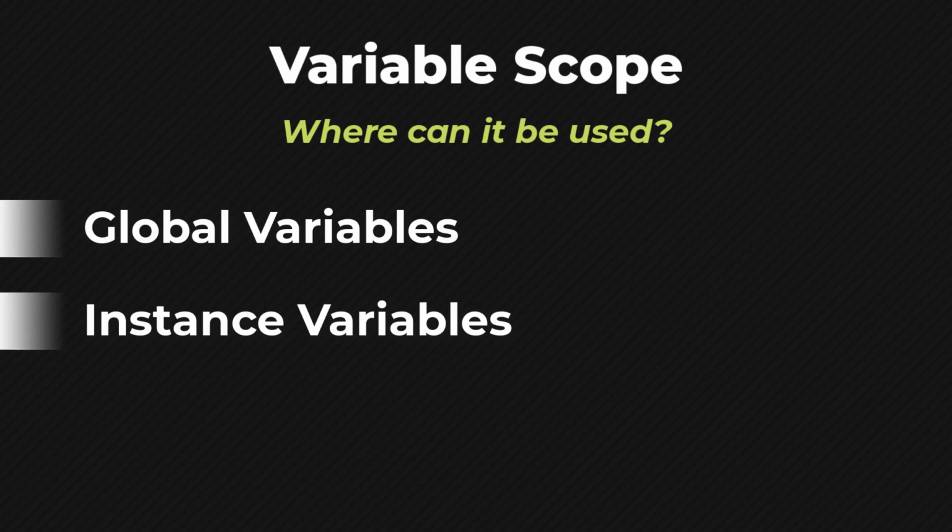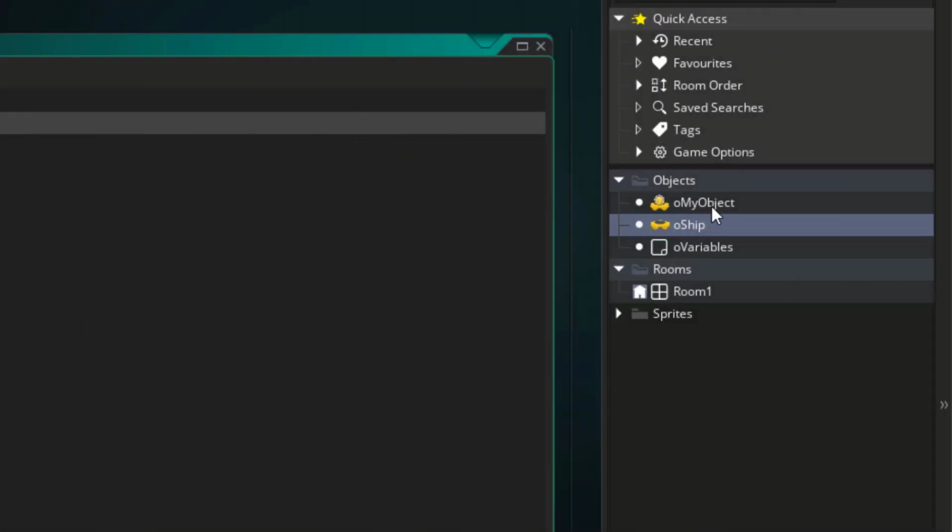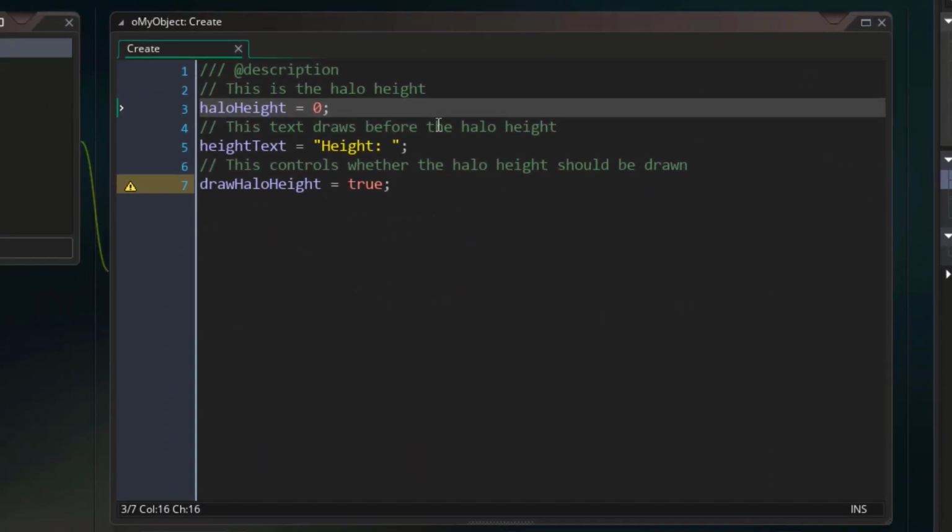To create a global variable, you simply start the variable name with global followed by a dot and then the variable name. Let's go into OMyObjects, and in the create event, we are going to convert the halo height variable into a global variable. So to do that, I'm gonna start it with global and then a dot. So this is now a global variable.